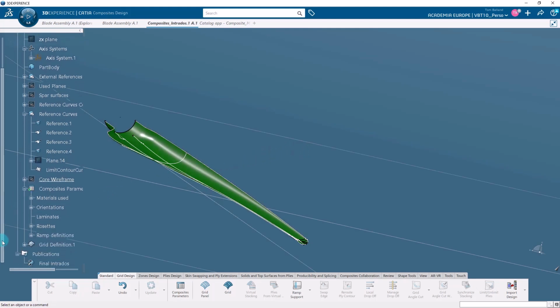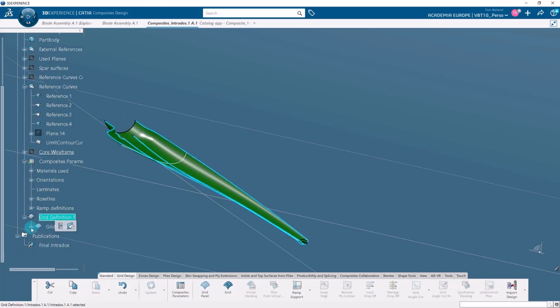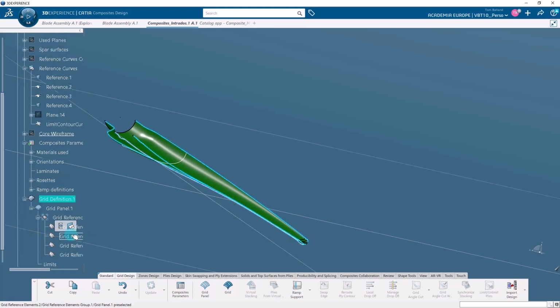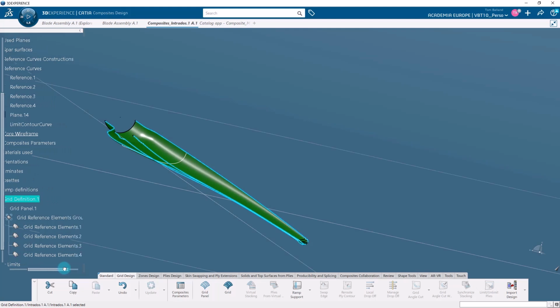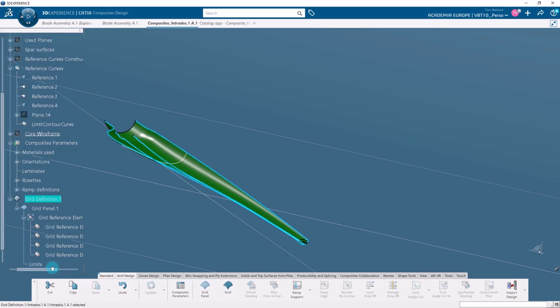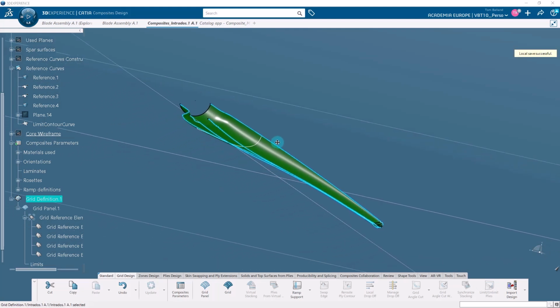Observe that the Grid panel is created under the Grid definition node with the structural groups and elements. You can double-click the elements in the specification tree to edit the ramp definition if required. Now, let's do the last step of this design method. Import the Composites Design parameters from a spreadsheet. You can import design information from a spreadsheet.